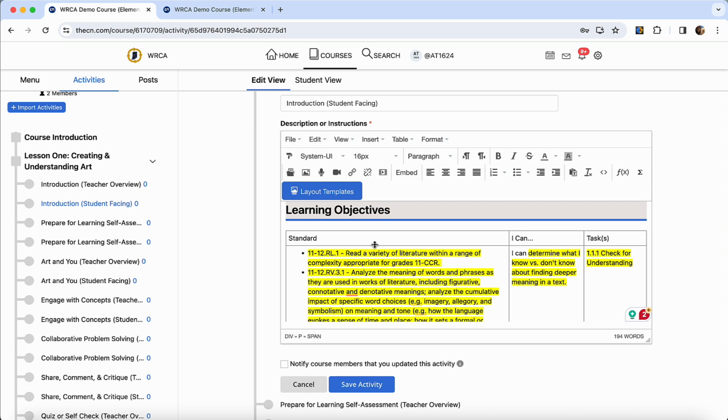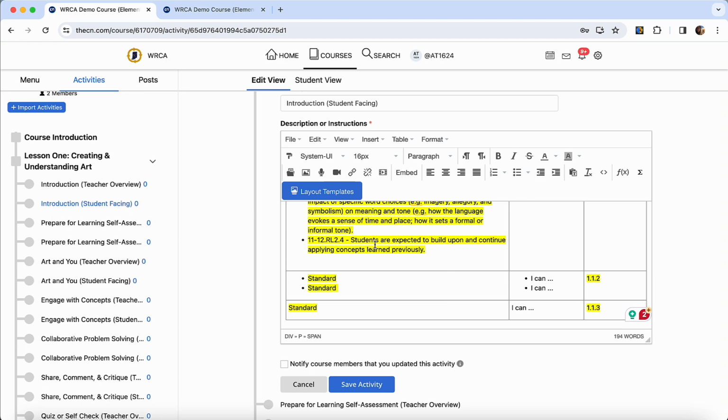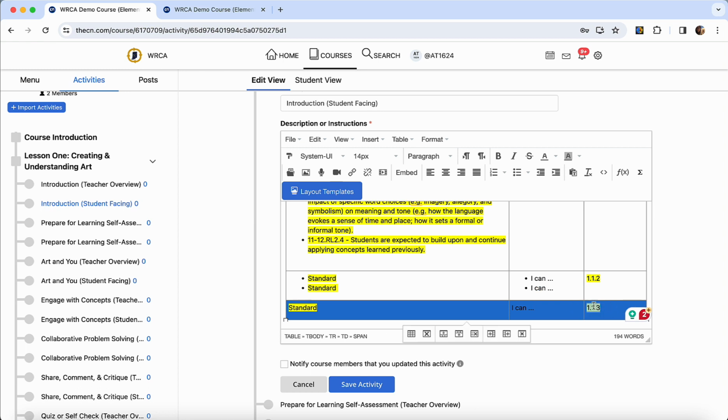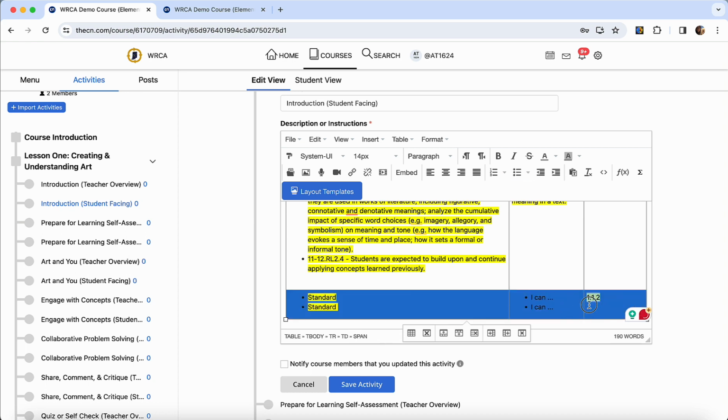Okay, the next part of this activity is this learning objective table. I'm going to show you a few tricks to edit the table. You can highlight a line that you no longer need, and you will see these table editing options. So this case would be delete this highlighted row. If you want to add a row, use insert row after. This will add a row at the end.